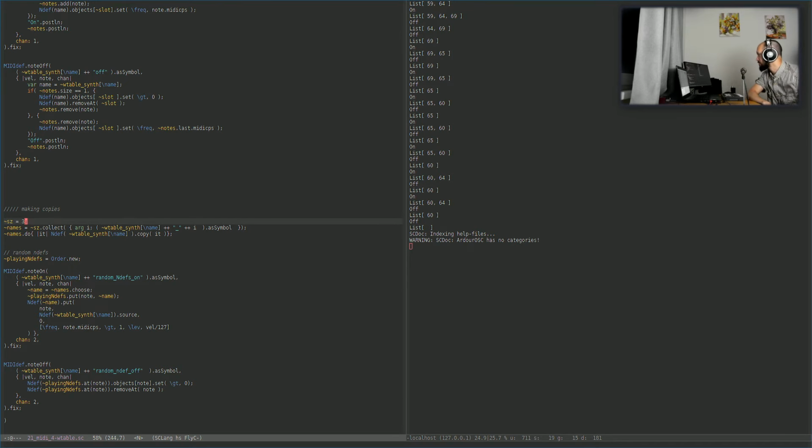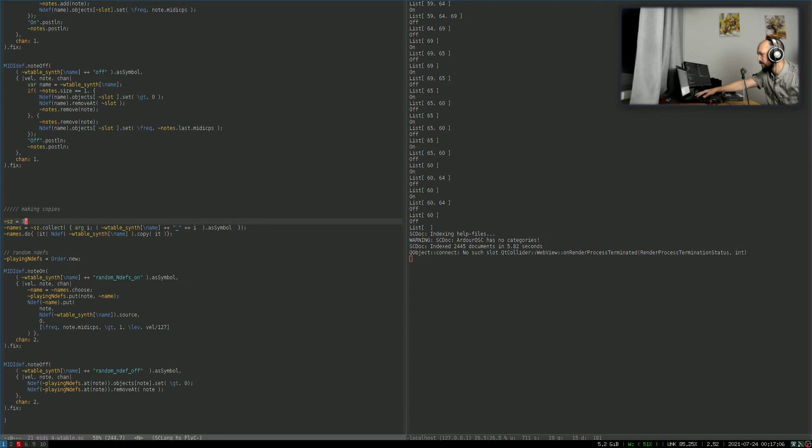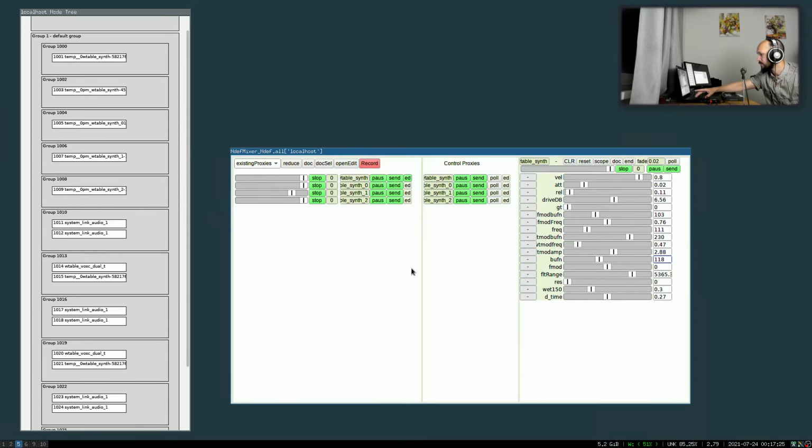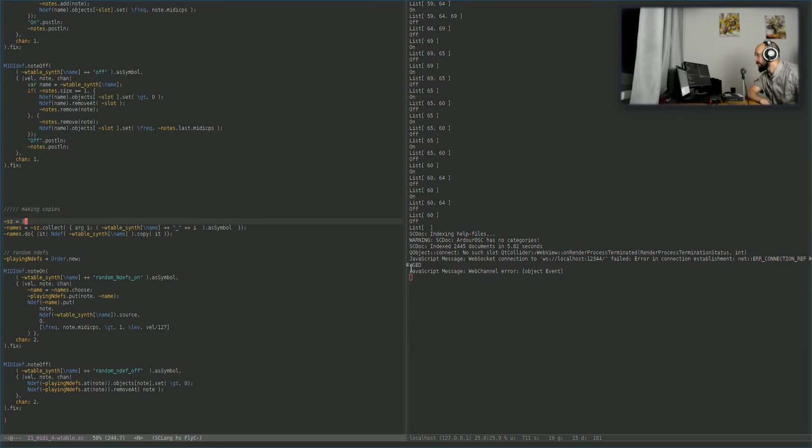In some aspects it's more effective than dictionaries, but in other ones it's less. So put and add are slower than an identity dictionary. But do is faster. So if you loop over this data structure, this collection, then it's better to use order. If you do so, probably, because we put and remove, identity dictionary might be more efficient.